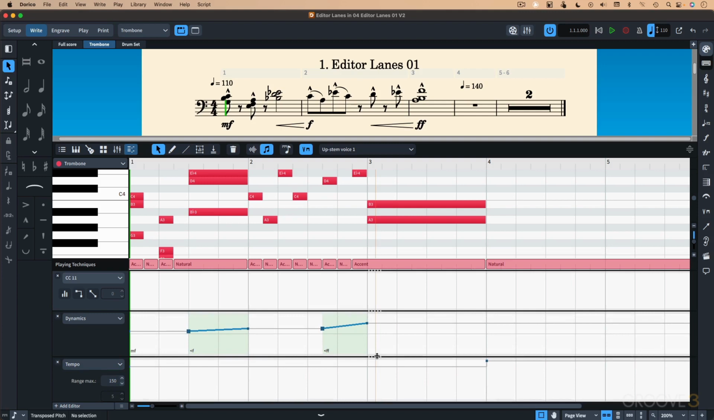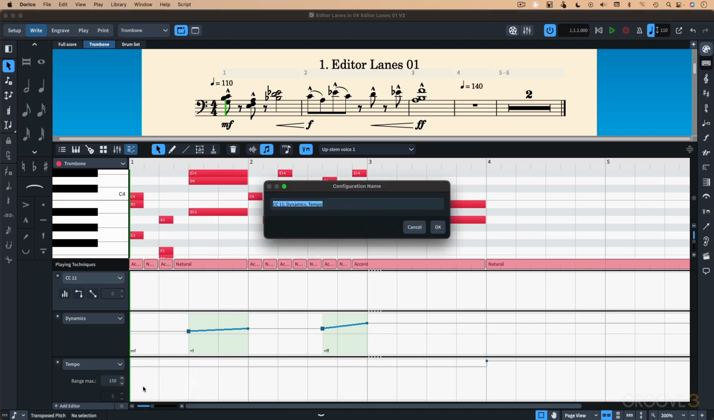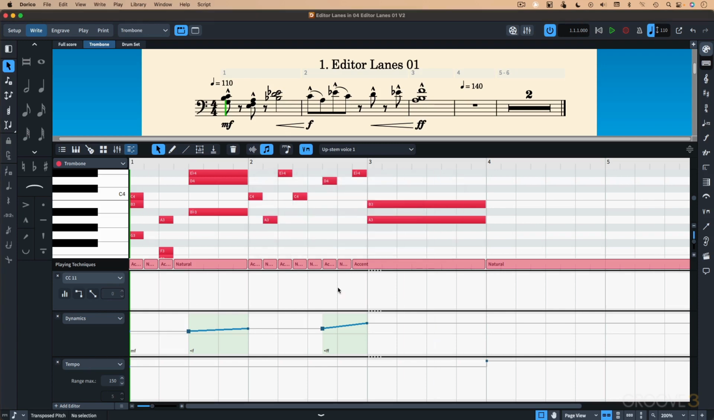As you go forward, you might realize you have a great configuration or configurations that you would like to save for use in other projects. So go down to this button down here, which is your preset menu, and it allows us to initially save the configuration, and the name defaults to the parameters you have, CC11, Dynamics, and Tempo. You can rename it or simply click on OK or Return. And now when we go down here, we'll see we have that in our list.